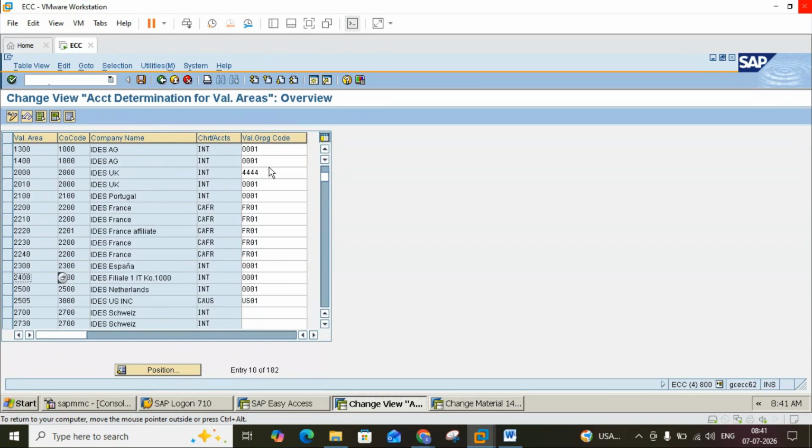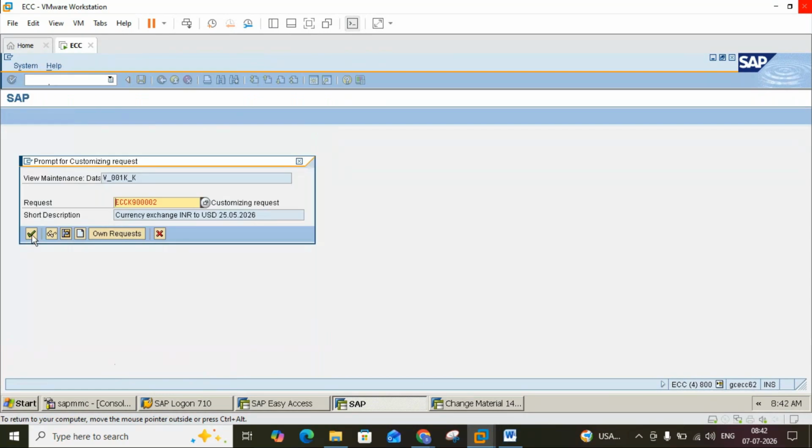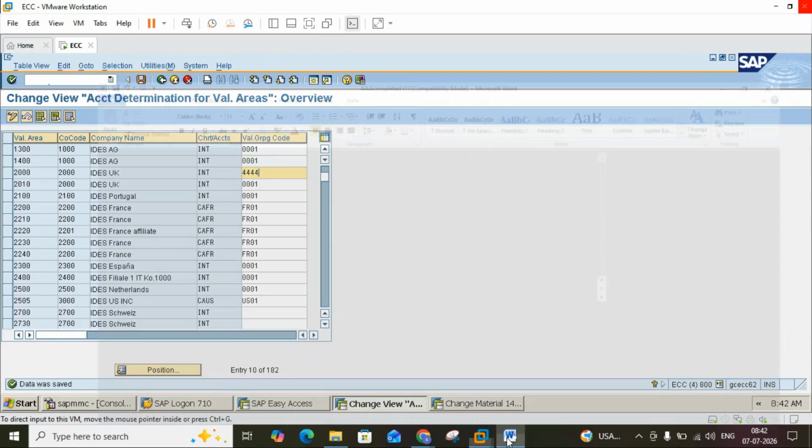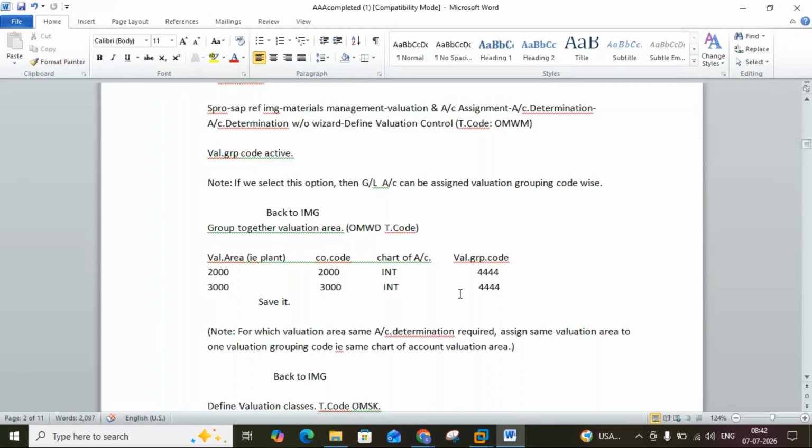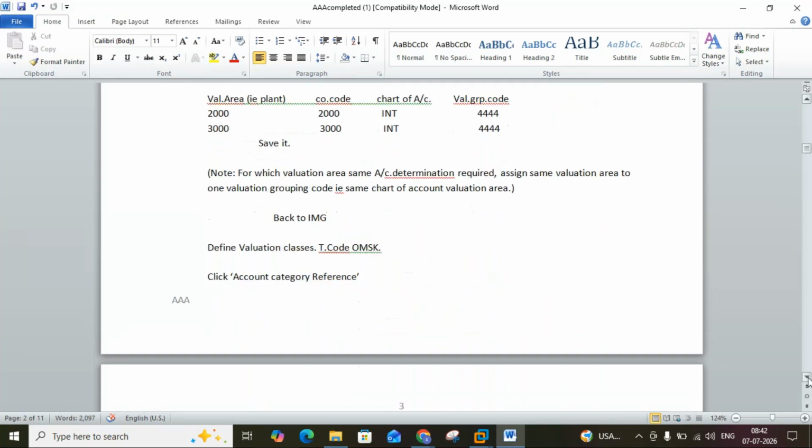Okay, so here I have changed the valuation grouping code to 4444 and now save it. It was earlier 0001, but I made the changes. Everything is okay, but I made the changes here, 4444. Now, for which valuation areas the same account determination is required, assign the same valuation area to one valuation grouping code, like same chart of accounts valuation area. Okay, so back to IMG.